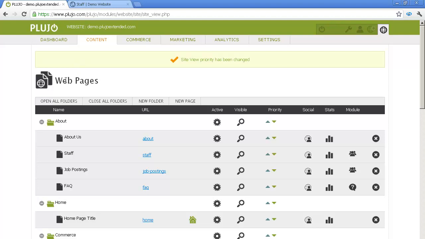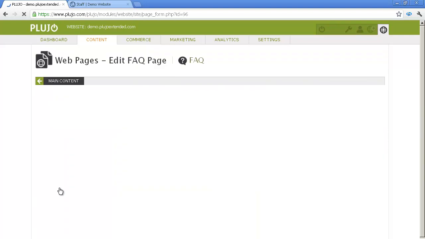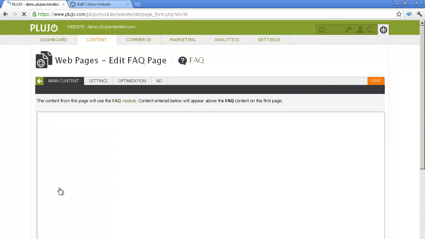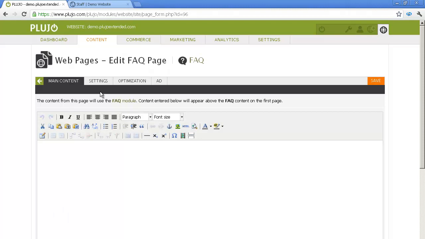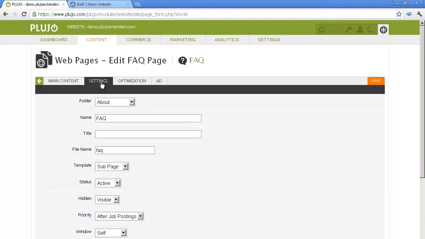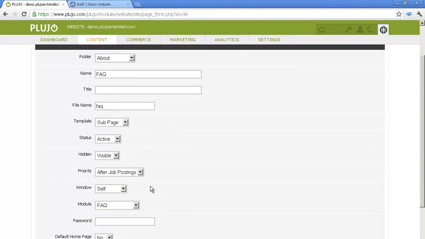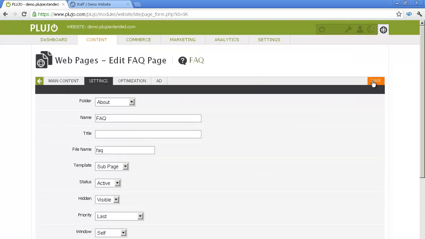As I had mentioned before, we can also make the same adjustment in any one of the pages as well, clicking on the FAQ page. In the Settings tab, we also have a priority drop-down, and we can determine which order we want this page to be in. Right now it's after job postings, but I'm going to put it as last. And save my work here.